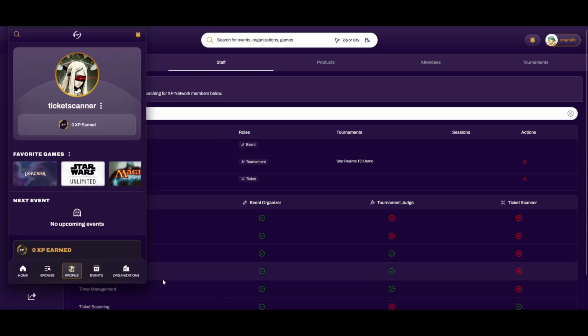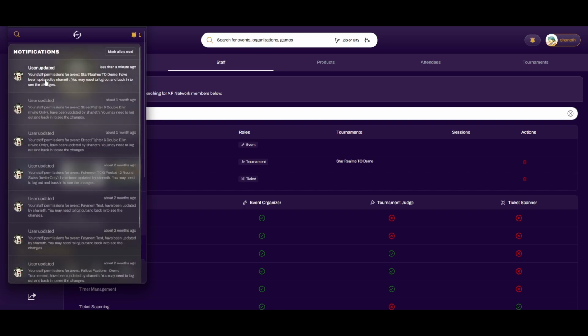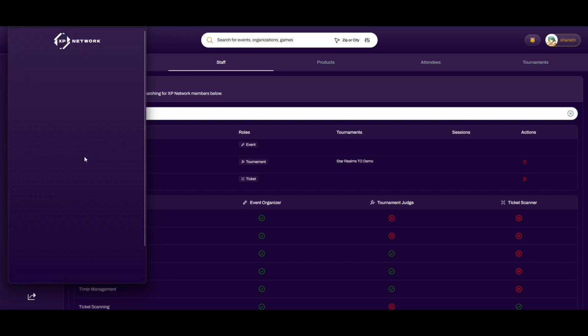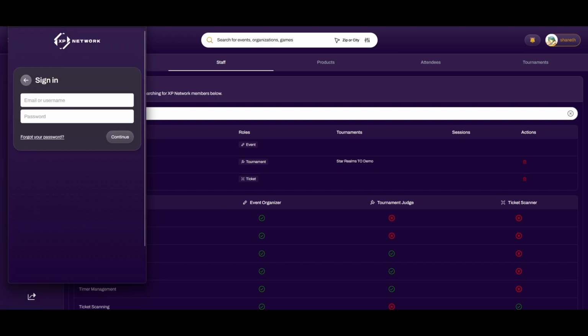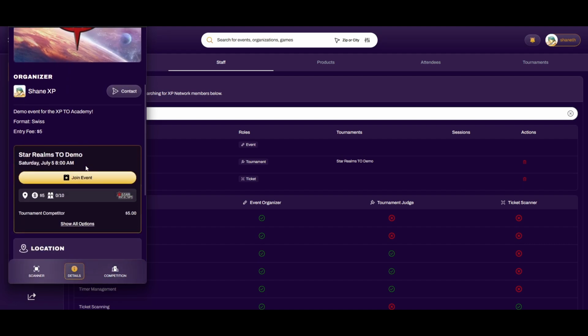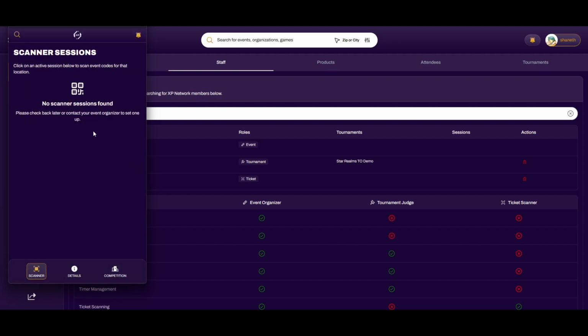So you can see here, I have my ticket scanner, and I received a notification that my staff permissions for the event Star Realms TO demo have been updated. I may need to log back out and log back in, so I'm going to do that right now. I'm just going to go here, sign out, and then sign back in. Okay, so I've relogged. I can click the notification. It brings me here, and then I have the little scanner tab here. But we will set up the scanner session when the time comes.